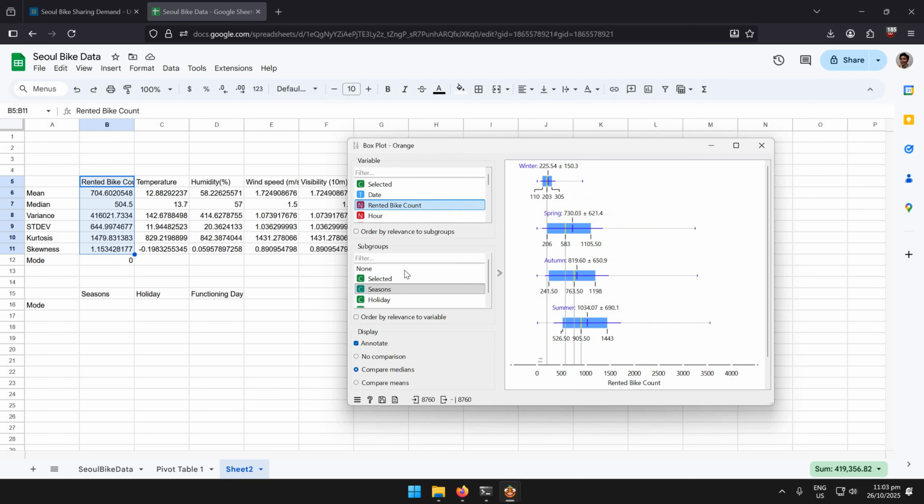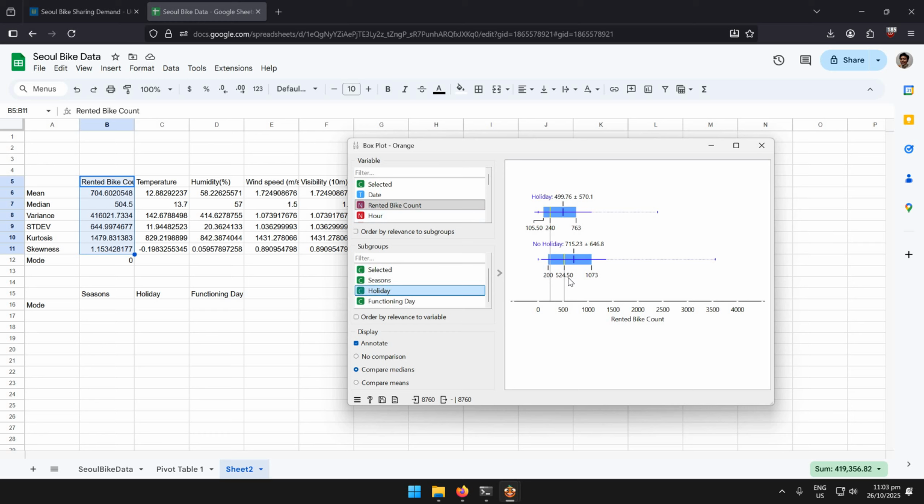You can compare rented bike count with the holiday to check if there's a meaningful difference between the amount of bike rentals during holidays and non-holidays, for example. So here there's a little bit of a difference. The median bike rental for non-holidays would be 524. So this value right here. And then the median for the bike rentals for holidays would be 240. So there's some meaningful difference right there. That's a useful insight that you can glean.